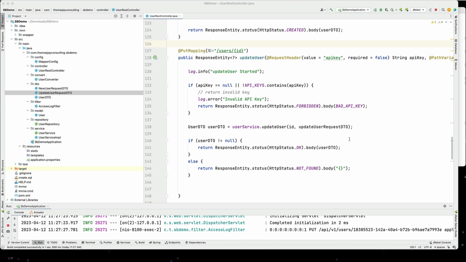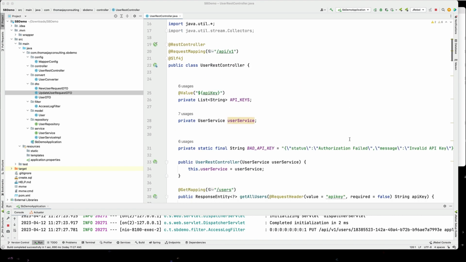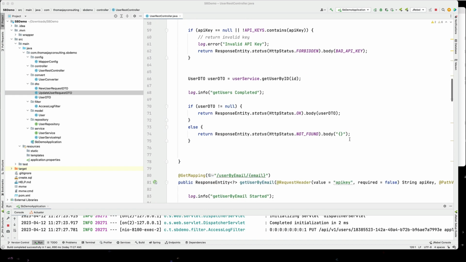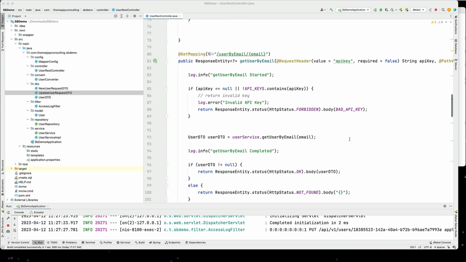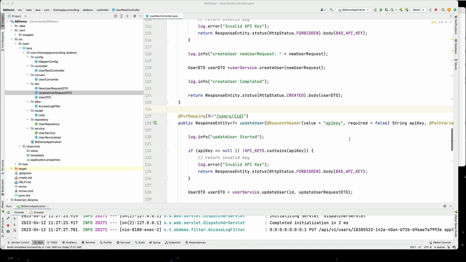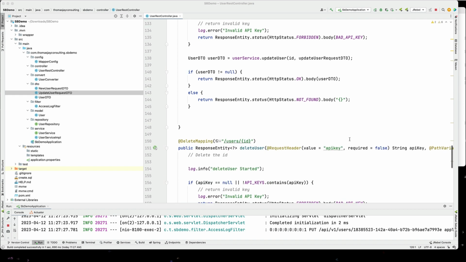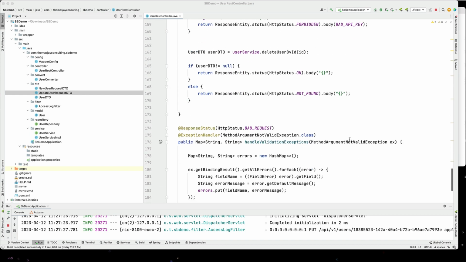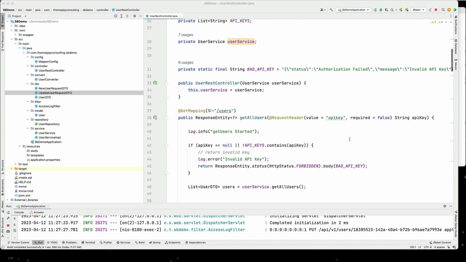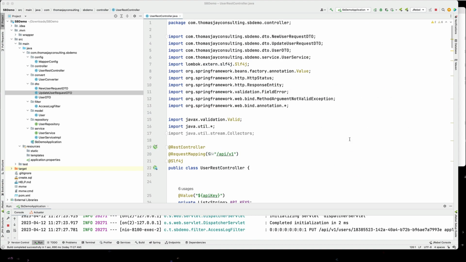So we have a great, amazing API. We can get all of the users. We can get an individual user. We can even get users by email. We can create users. We can update users. And we can delete users. This is great. How does anyone know how to use this? We're not going to share our code with them, so we need to have some sort of API documentation.